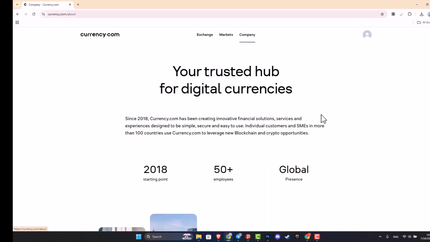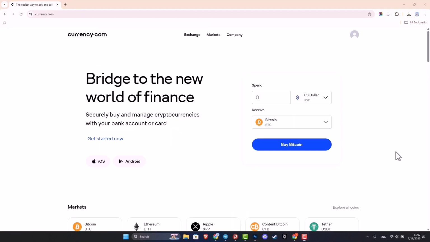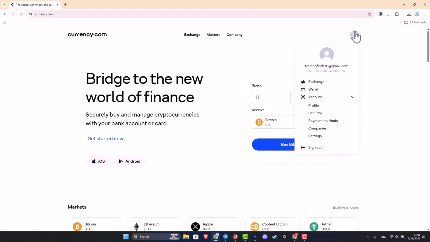In the companies section, you can see information about exchangecurrency.com. By clicking on this option, you will enter the user menu section of your account. You can view information such as your account details. In addition, there are the exchange and wallet sections, which we have already explained to you.